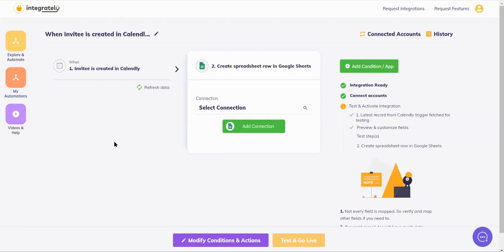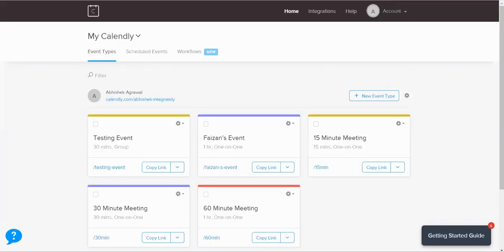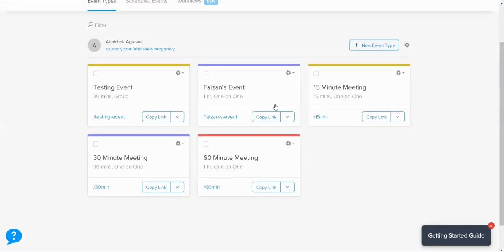Now, let me explain how this happens. Our trigger says invitee is created in Calendly. So what we will do is go to Calendly. You can see these are the events we have in Calendly. Suppose I go for this one. I'll say copy link. Please remember, you're trying to send a test record here.